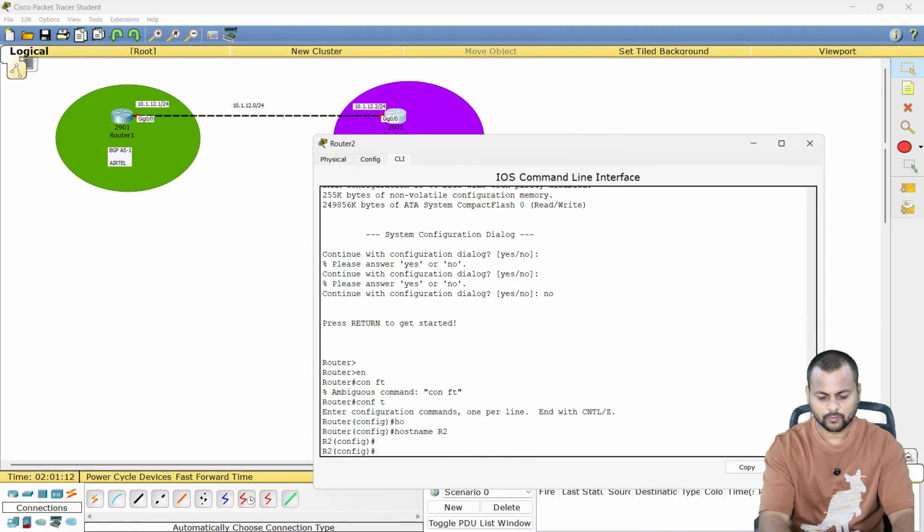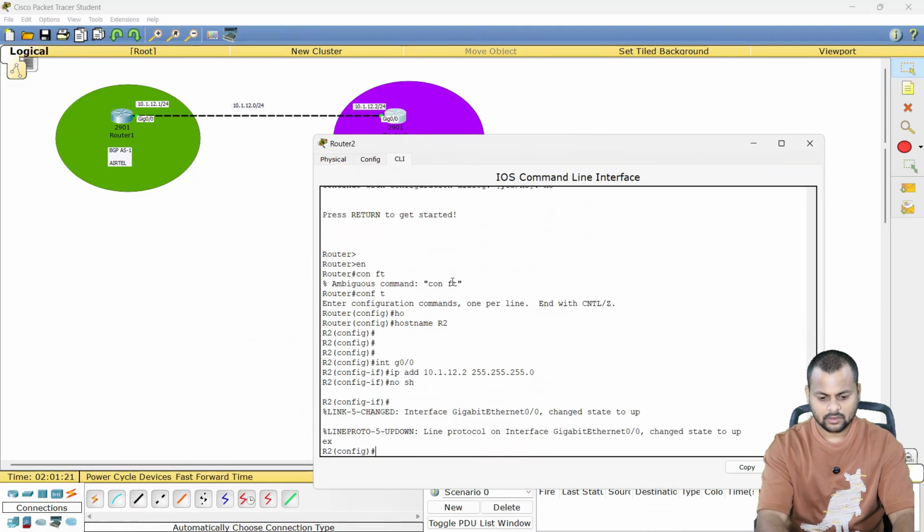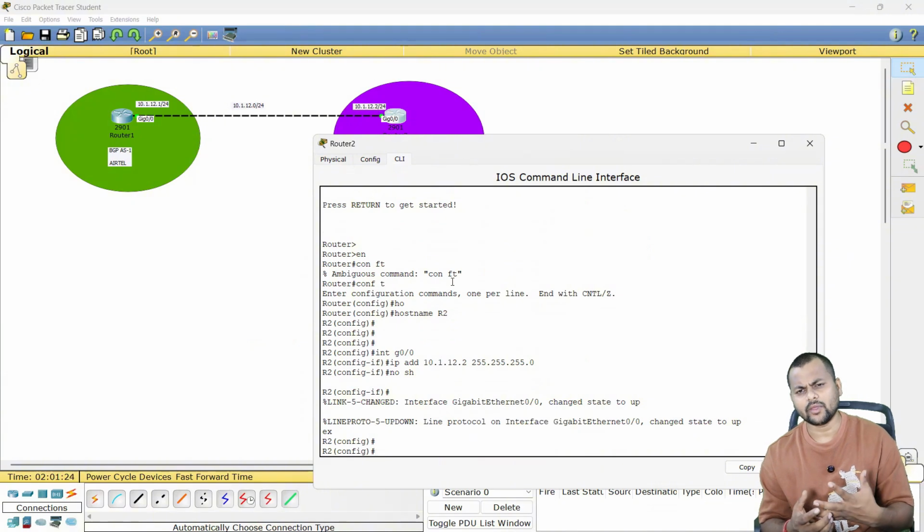Host name will be R2. And here we go to interface 0/0. You can see that this is the interface we have on router number two, 0/0. IP address will be 10.1.12.2/24. Okay, I'm not going to configure any loopback over here right now.